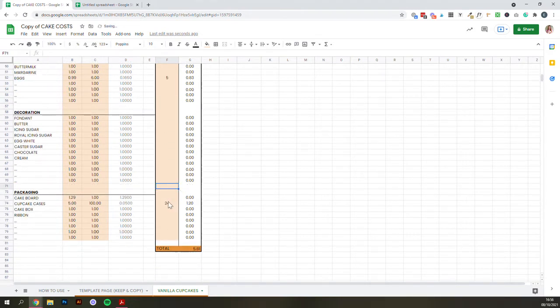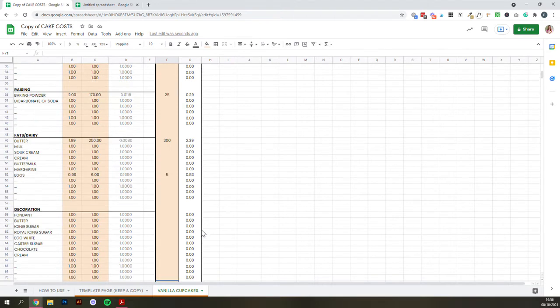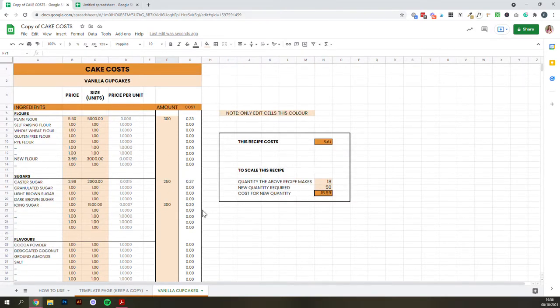So let's say this is for 24 cupcakes. So we've added in even the cost of the packaging. And this lets me know for 24 cupcakes, it is going to cost me £5.61. So that's kind of the basic principles of this spreadsheet. So now we will go ahead and build our own.